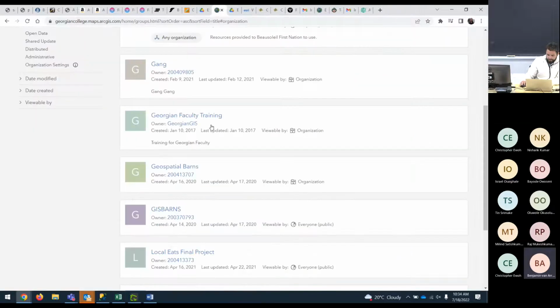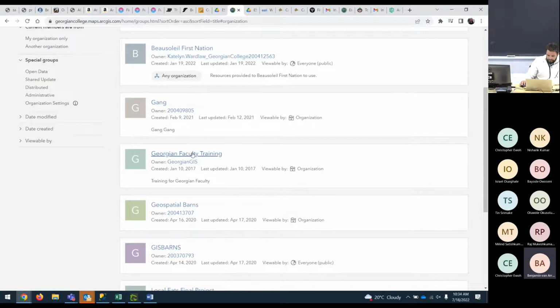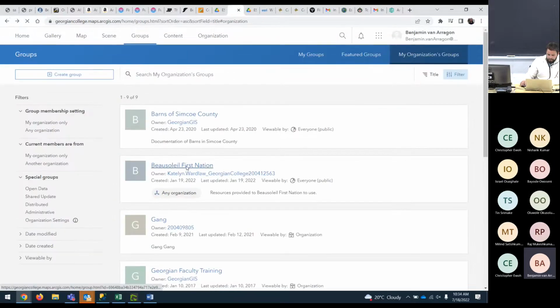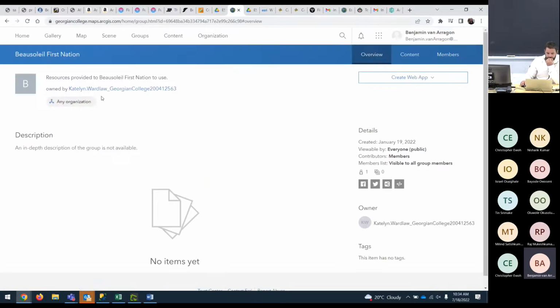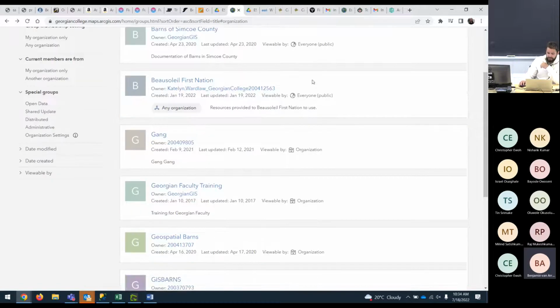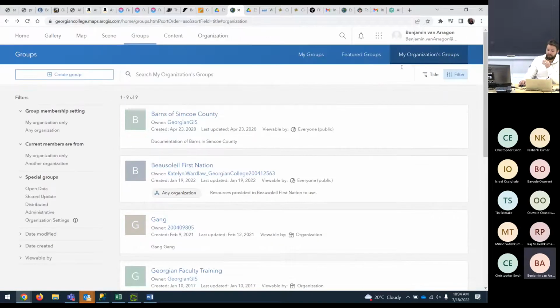No. Faculty training? No. Okay, maybe not. Maybe there's none that we can actually access, but these are all made by people at Georgian, which is kind of cool. And so when we create our projects, we can add them to this group. So that's the group section.